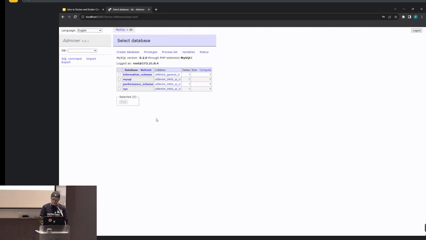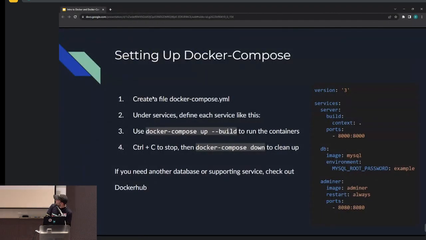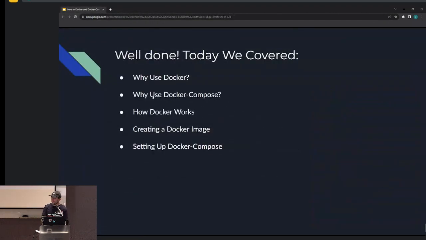Cool. So that's basically what we had planned for today. Again, it was very short, but we covered why use Docker. We want consistent, shareable environments, and we use Docker Compose so that we can configure multiple services to work together. We covered a bit how Docker works.